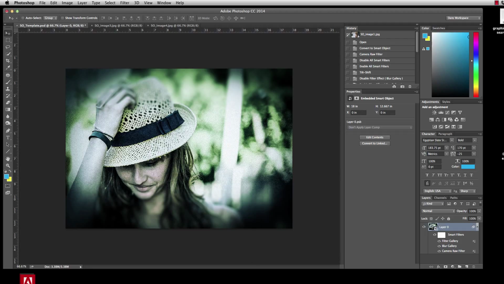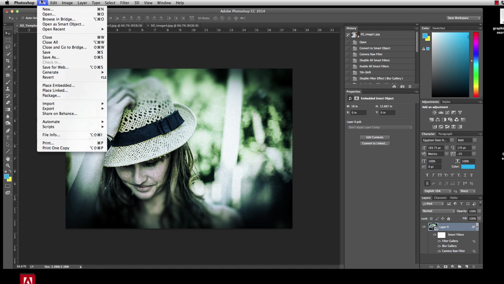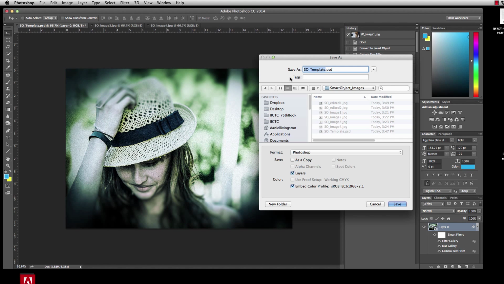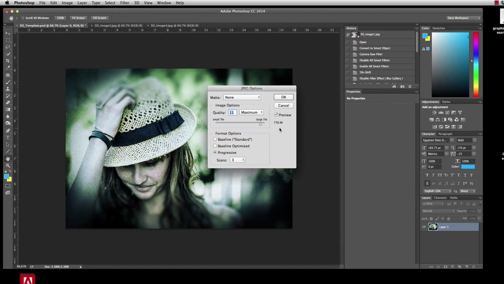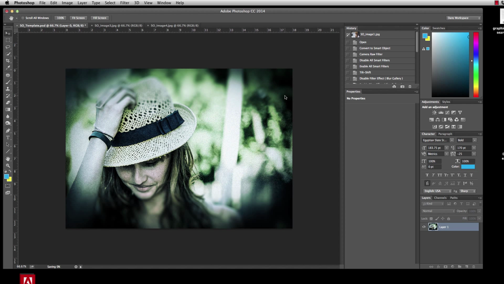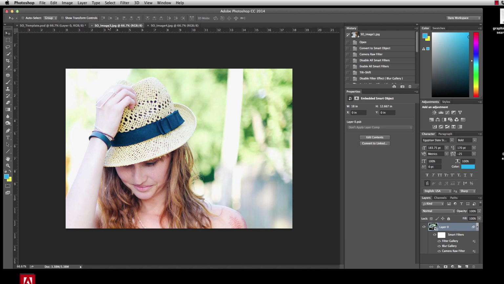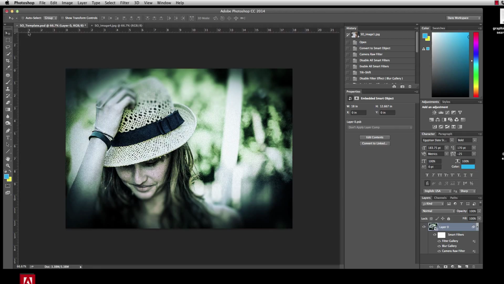Now in this case, you know, I like the effect the way it is. So I'm going to go to File, Save As. We'll call this one Edited 3. Choose JPEG from the drop-down. Hit OK. Always check your file size. It's still under 1 megabyte, so that's fine. So click OK. I can close this image now.